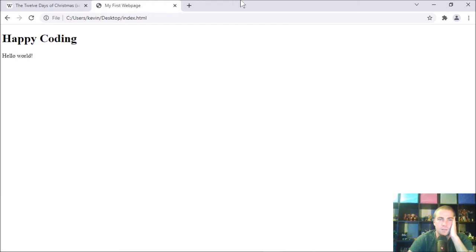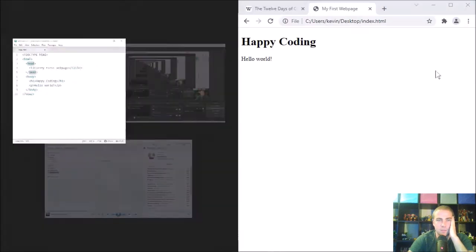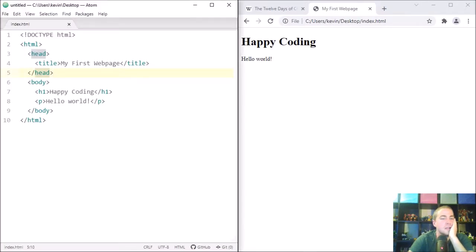So here's the content. So maybe I'll do the fancy left-right thing. And I've got my code on the left and the output on the right. So I can maybe change some of this to 12 days of Christmas. Oh, that autocomplete is going to be annoying. Whatever, we'll get through it.